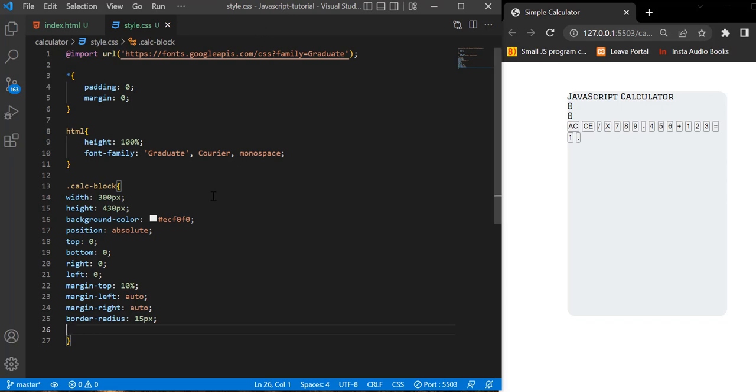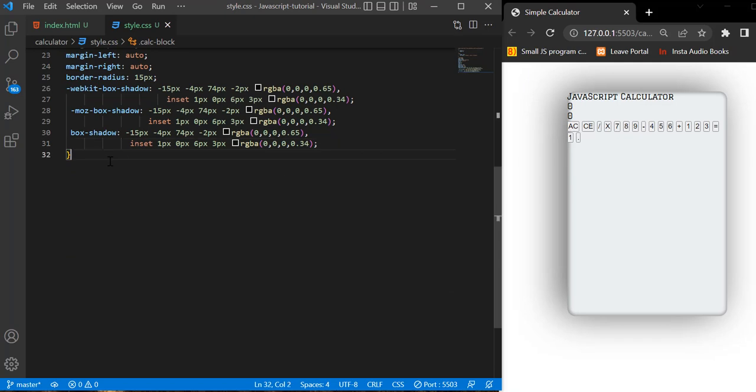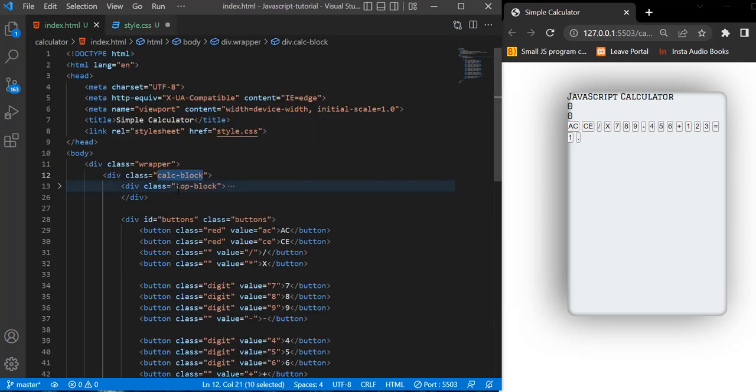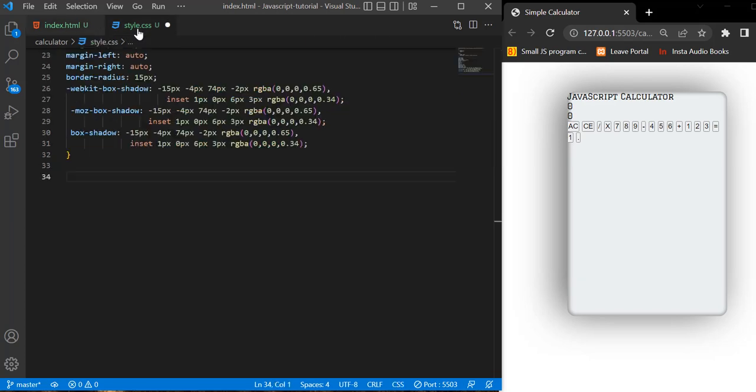So let's go ahead and add some more styles. We can add some box shadow as well. So let's go ahead and do that. Next we will take this top block, which is going to be this part, and we'll be adding style to that. So let's select this CSS style and add styles to this.